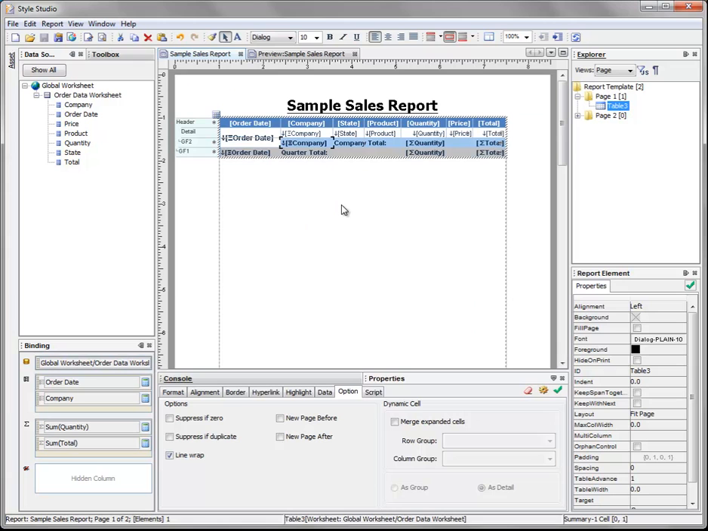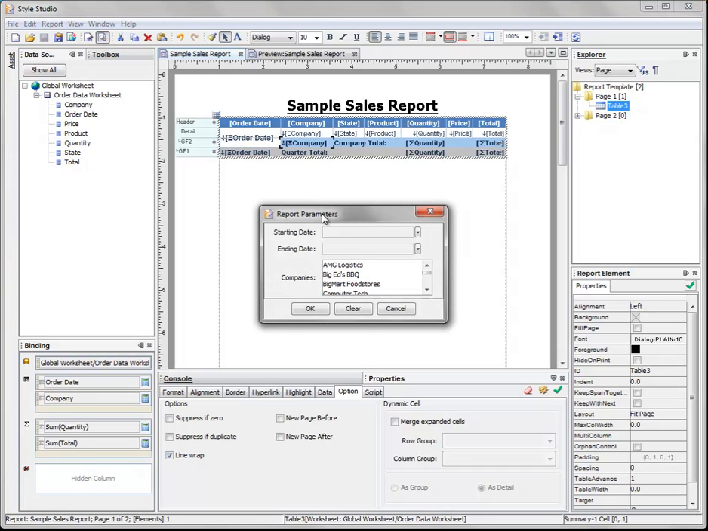Okay, so now we're done with the table, and we can move on to adding a chart. I'll just make one note, which is that the parameter prompting that we're seeing here is the default parameter prompting. In other words, we have not designed this, the parameter prompt we did not design ourselves. This is being generated automatically, simply based on the parameters that we have created in the report.